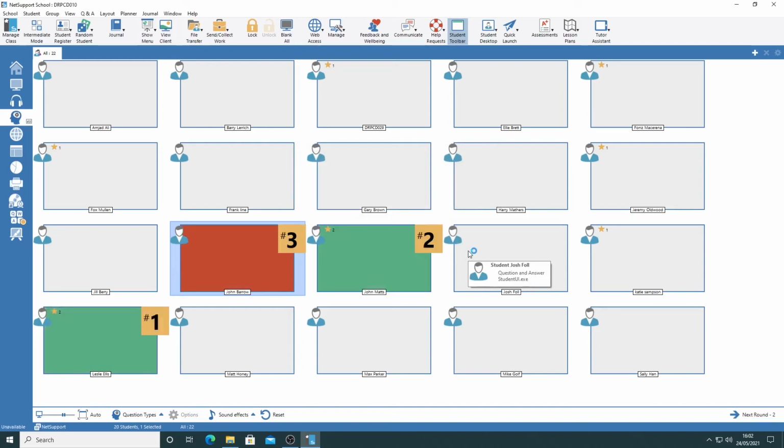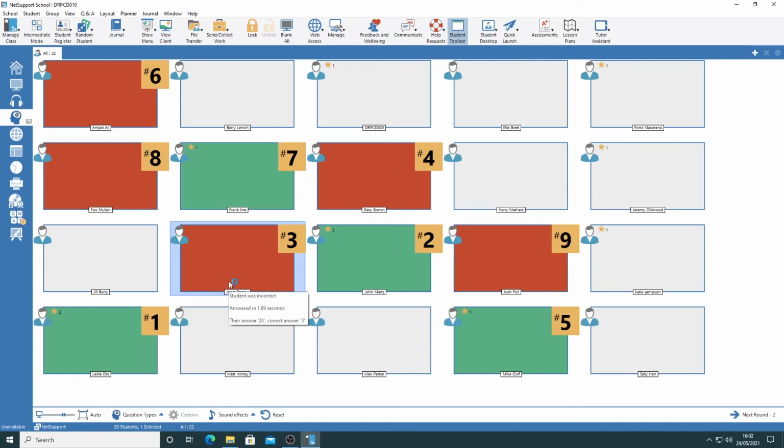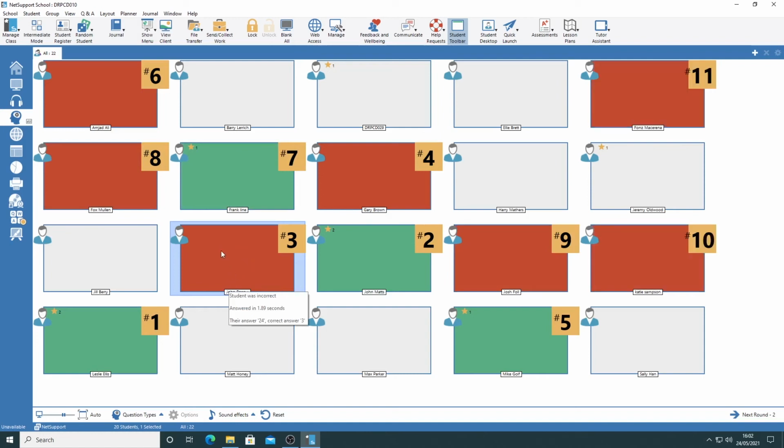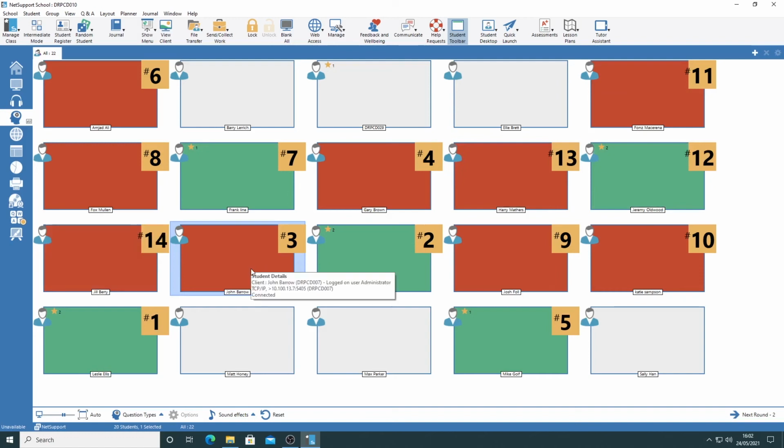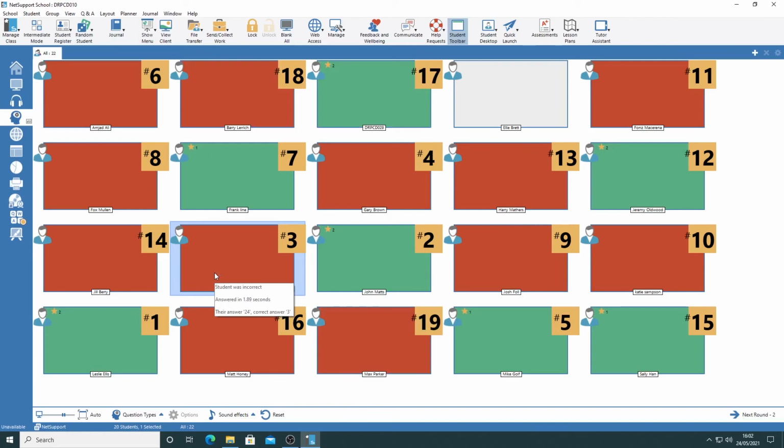Now they've done that, I've got a bunch of students who are responding, and I can see from whether it's green or red how many of those students have got it right or wrong. So if I hover over the person as well, so this is John Barrow, when I hover over John, you can see, hopefully, there we go, coming up now. His student answer was incorrect. He answered really quickly, but he answered 24. The correct answer was 3. Maybe they were doing some other kind of sums there.